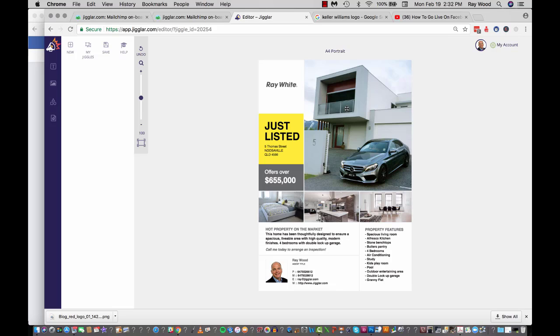Today we're looking at a Just Listed flyer and a couple of things we need to get in place before we do that. I'd like you firstly to make sure that you are using Chrome as your browser. Jiggler works better in Chrome. A lot of software of this type works better in Chrome. So you'll find if you're using Firefox or Safari on Mac or Internet Explorer, they do not work as well as Google Chrome. So can I suggest you upload Google Chrome and have that as your preferred priority browser.